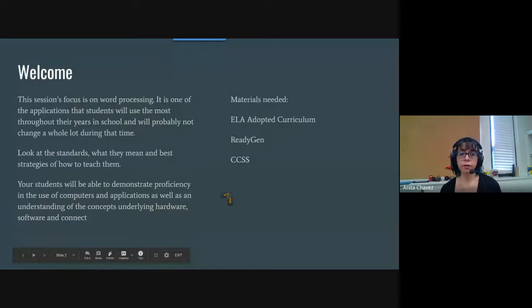All right, so today is word processing. It is one of the tools, applications that your students are going to use throughout all of their school years. From kinder all the way to 12th grade, they're going to be using some type of word processor throughout all their years in school to be writing and making real writing, creating documents to turn in. It's going to start from very basic and, of course, get a lot more tedious as they go along. So we'll look at what standards use that, and hopefully they'll be able to demonstrate proficiency in using these applications.